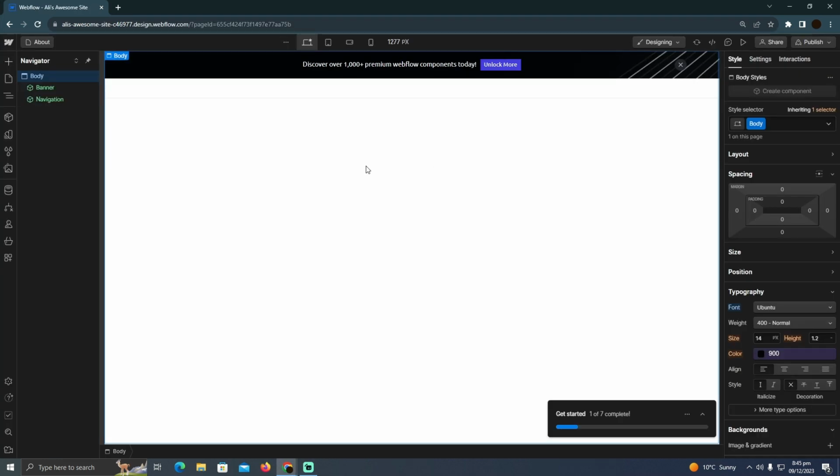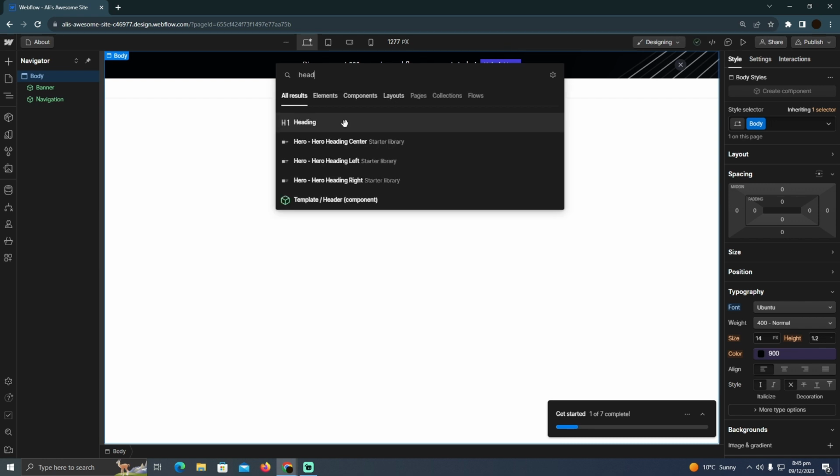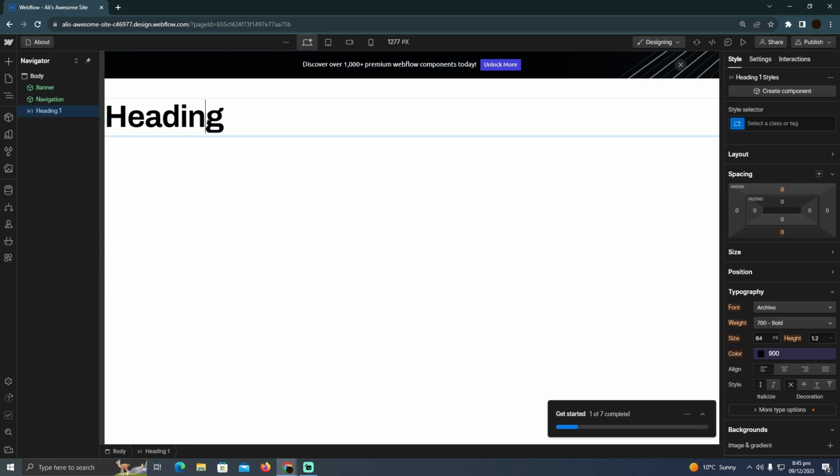Now this is the website editor, or website designer. Here you simply have to press Ctrl+E and search for text, or I'm just going to write in heading. So I'm just going to add a heading, and I'm going to type in the text that I want to add into my image. Suppose I want to add hello, so I'm just going to type in hello.